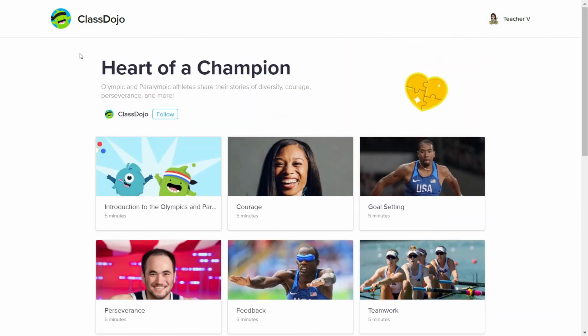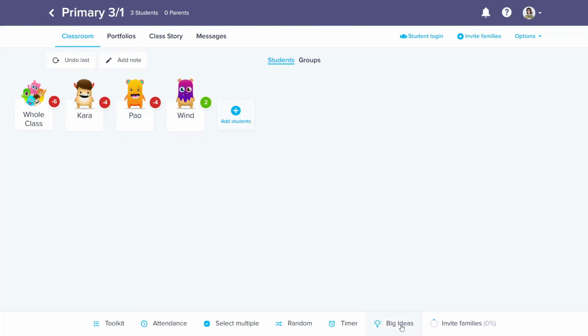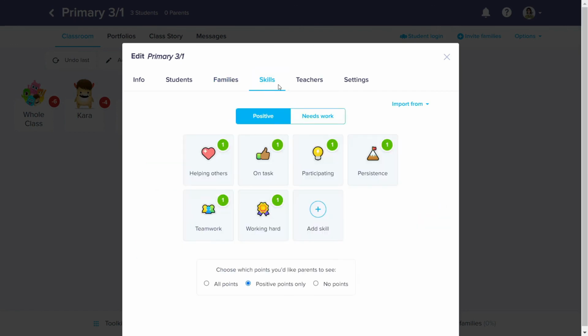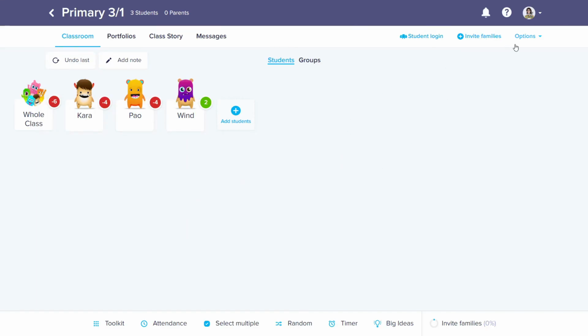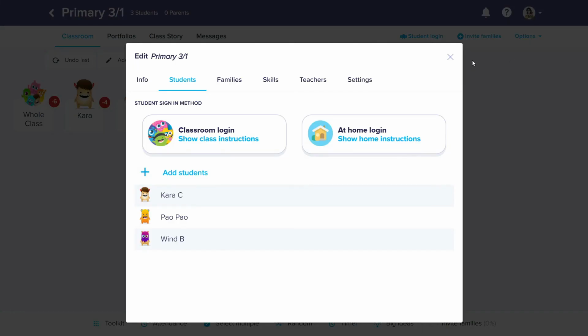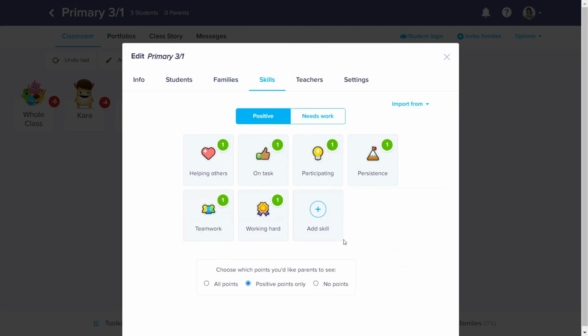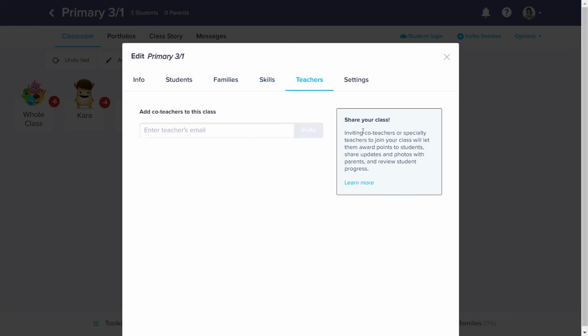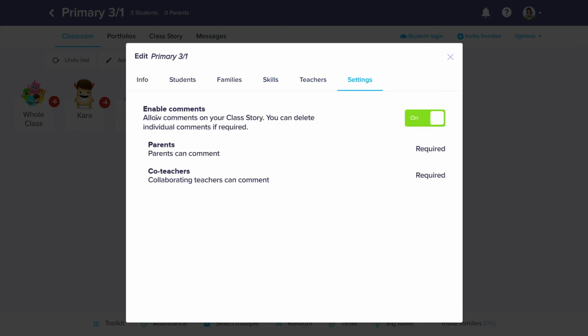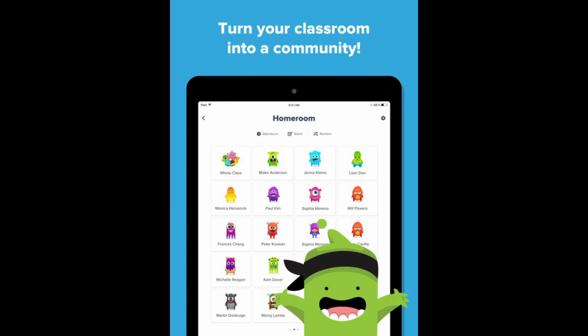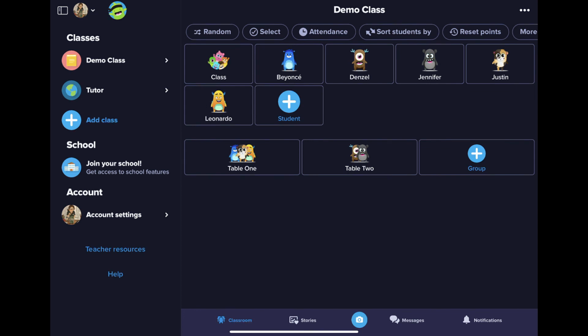Basically, Class Dojo has a lot of features and applications that we teachers can use for our class. Also, if you click options, you can edit your class, add more students, or even delete students. You can contact the families, you can edit the skills here, and you can also communicate with other teachers who are also using this application. These applications can also be downloaded for our iPads or even for our mobile phones.